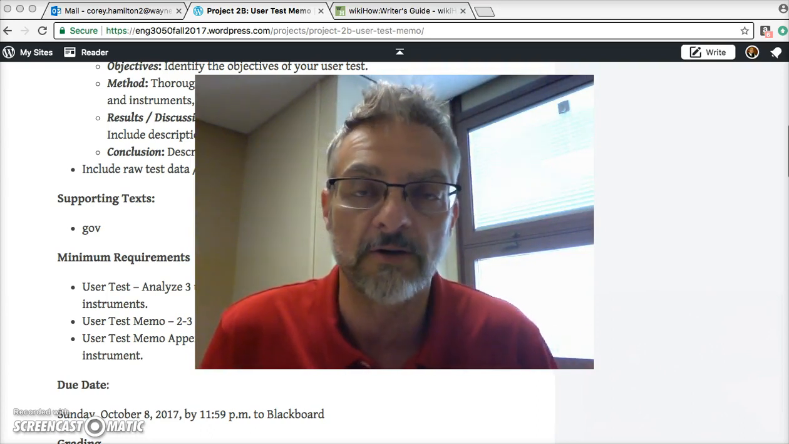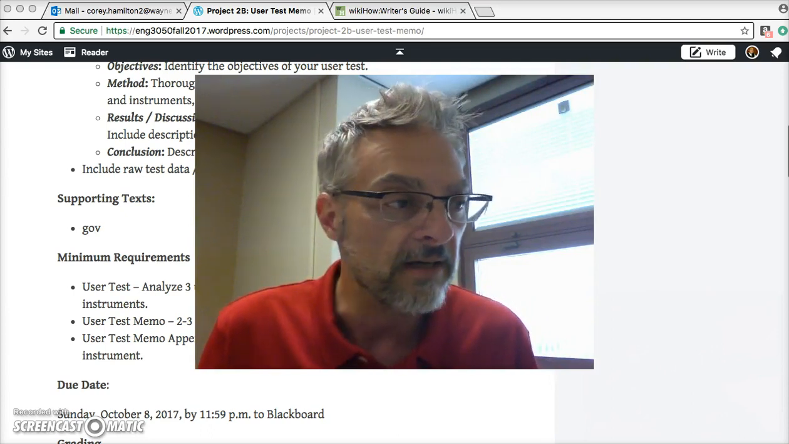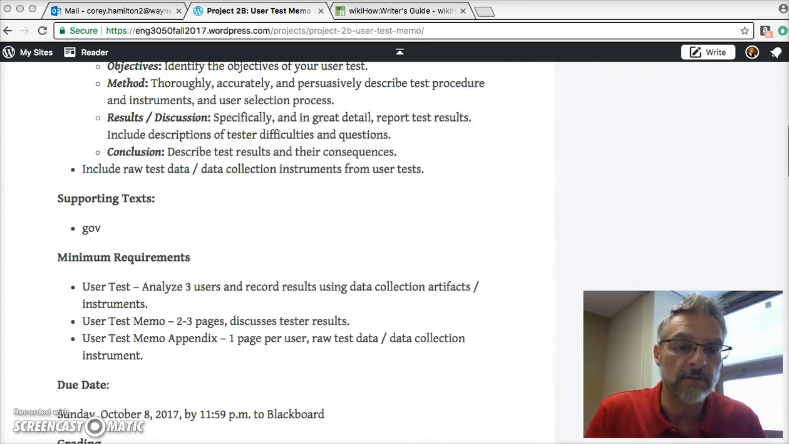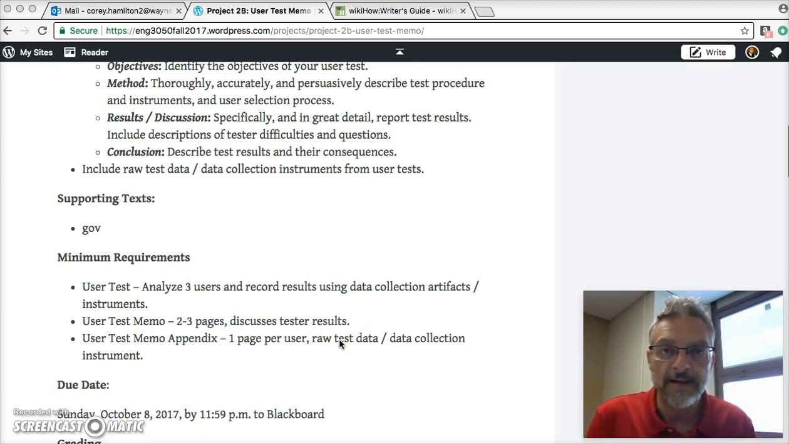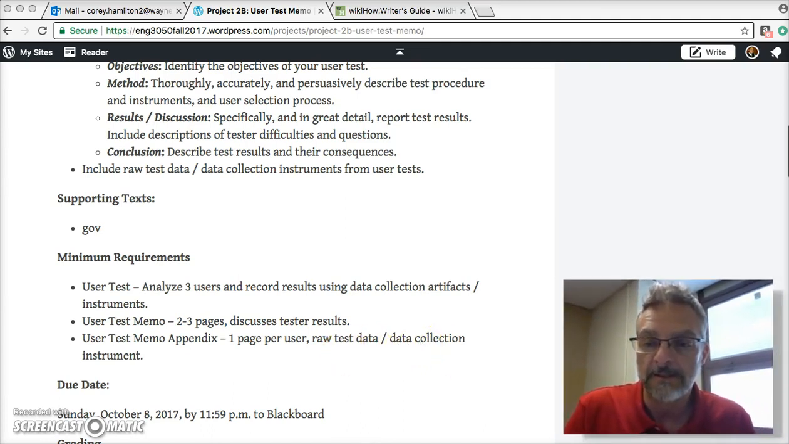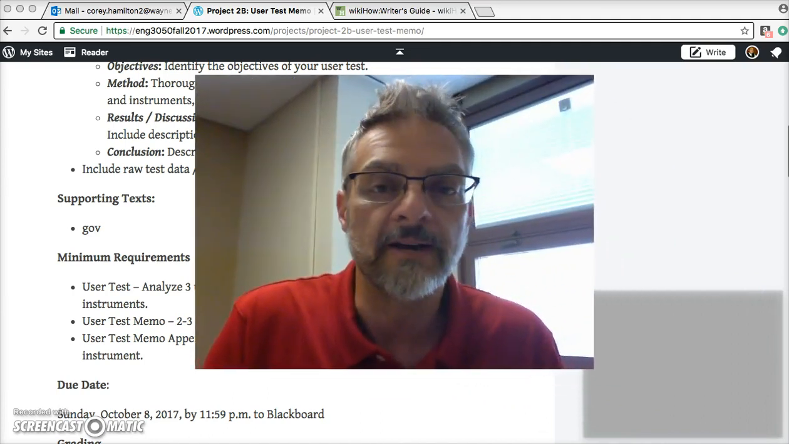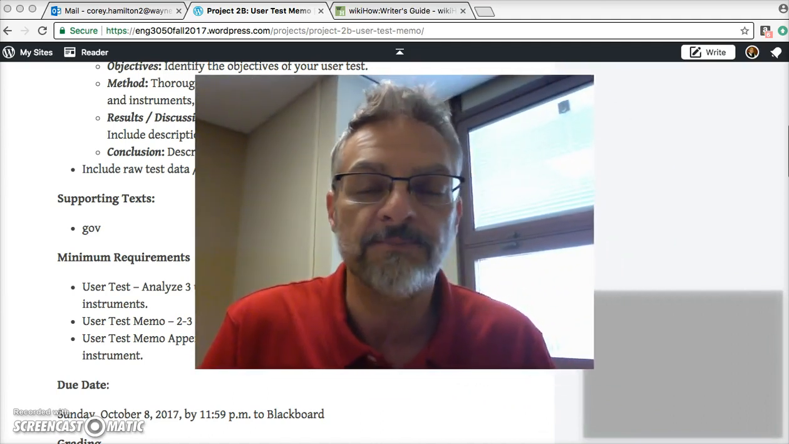All right, let me minimize myself again here. This is it here, right? Analyze, 1 page per user, raw test data. So that is their responses or replies to the things that you asked them, the things that you were concerned about, and your data collection instrument, okay? So I'll say it's fairly straightforward. There are a lot of moving parts there, but I'll break it down.